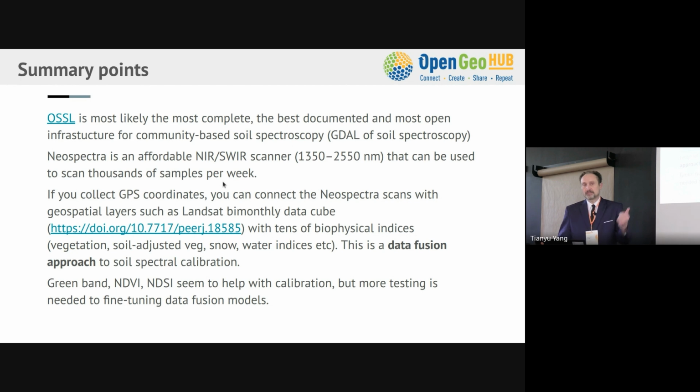Everybody gets GPS coordinates. With GPS coordinates, it's plus or minus 20-meter accuracy. We can overlay with the 30-meter resolution data. And if we find correlation, we can do this data fusion. It seems that the green band, NDVI, and NDCI help with the calibration of soil organic carbon, but we need to do more testing. And that's it from my side.